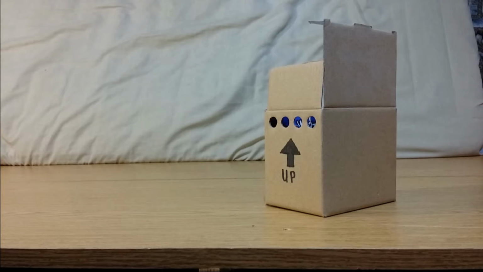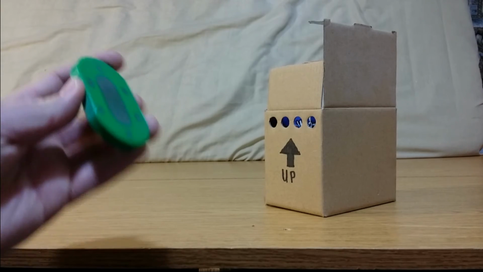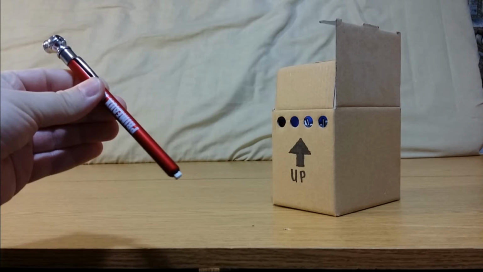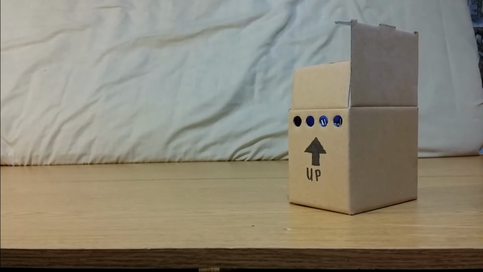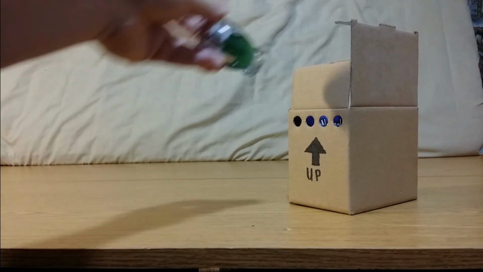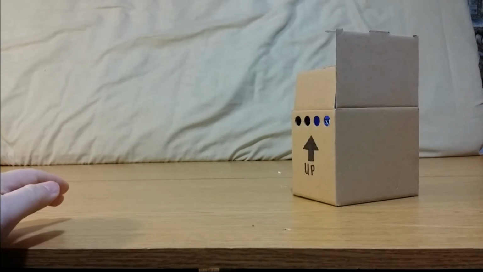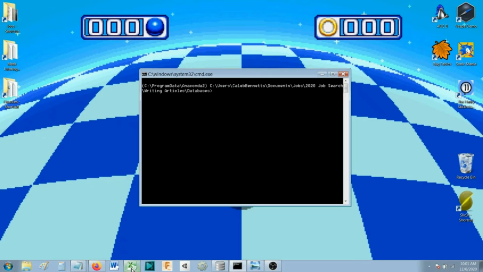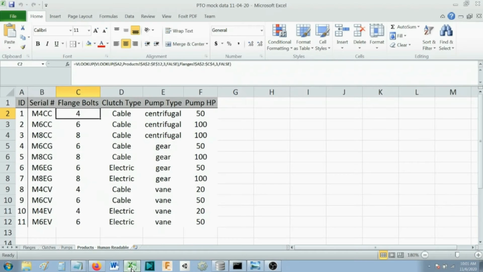In my magical, simplified practice world, you can make a PTO by throwing together a flange with a certain number of bolt holes, a clutch mechanism, and a pump rated for a certain horsepower into a box and shaking it just right. To facilitate this precision rattling, I first planned out the database in Excel.